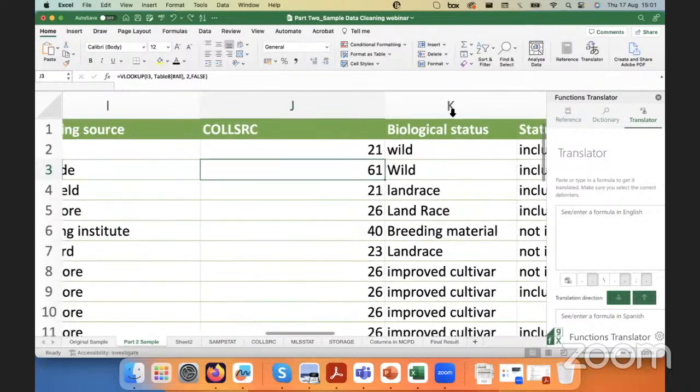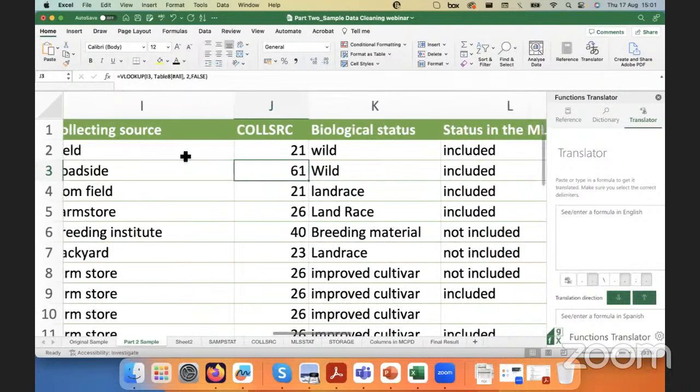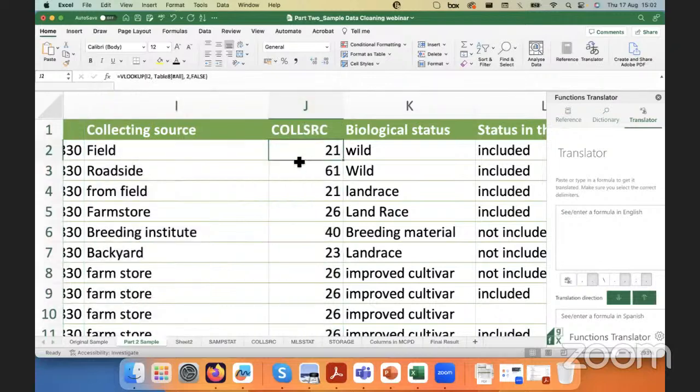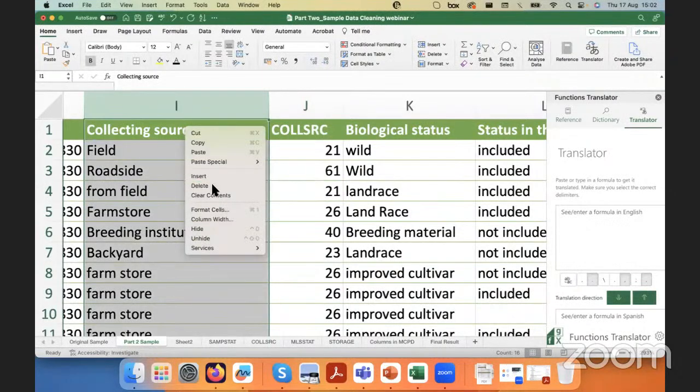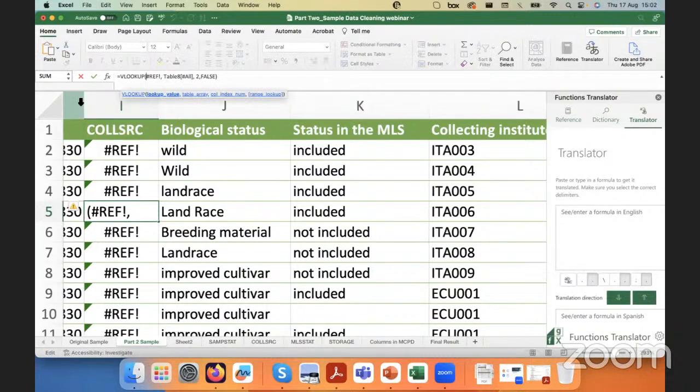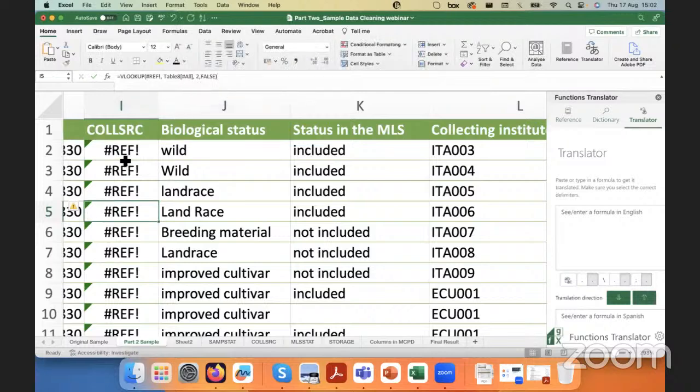So I'll do that again. We have here our original collecting source. We have the match to MCPD using the function that we used. If I decide to delete the first column, right now, my final values, my matches to MCPD are going to disappear because they are still linked here. If you click on any one of those cells, you will see that they are still linked to a column that doesn't exist anymore, that was deleted. So I will Control Z, I will revert back what I just did.